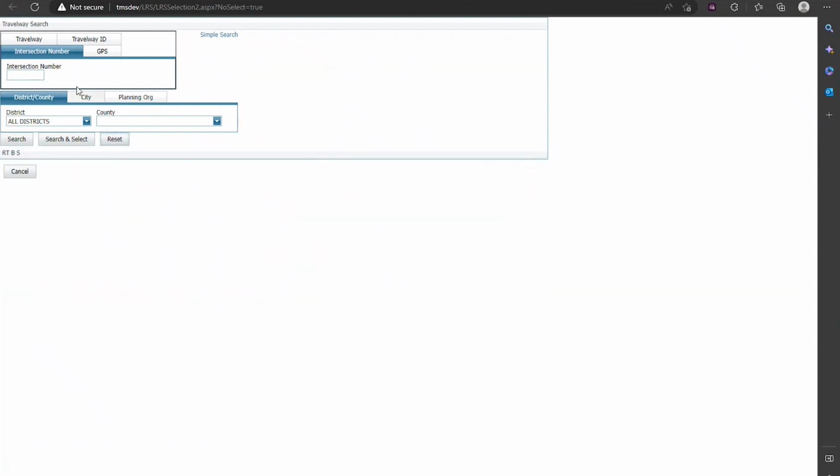Another search option available is the GPS tab. The GPS tab is used to search for point data only. For example, on inventories such as accident, flasher, signal, billboard, guardrail, endpoints, etc. To use this option, enter the latitude and longitude with spaces and periods into their respective boxes.